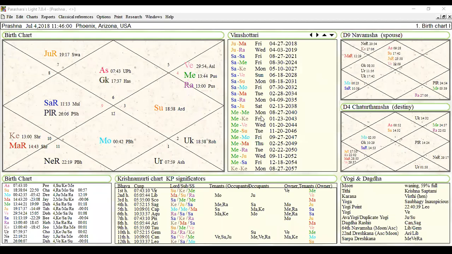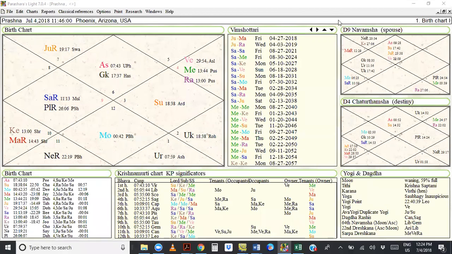All right, here's a quick off-the-cuff video on how to configure your chart. So some further questions on how to configure your chart, configure your Parashara's Light so that it looks like this.